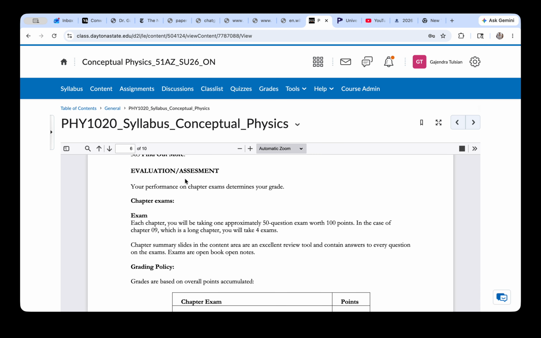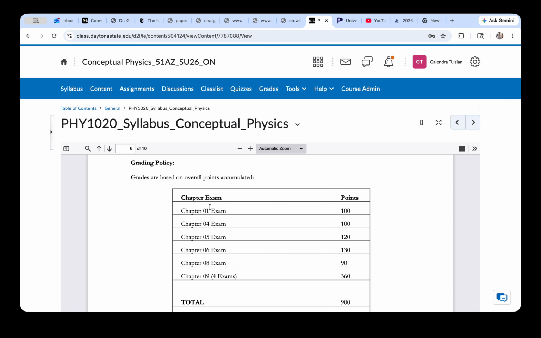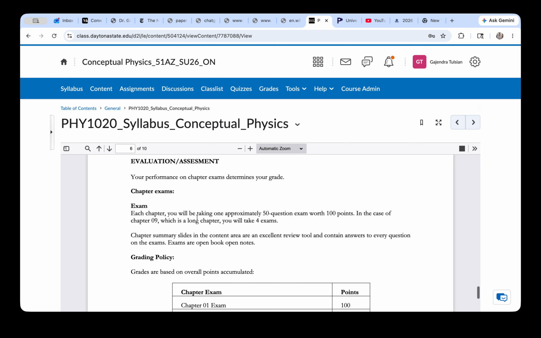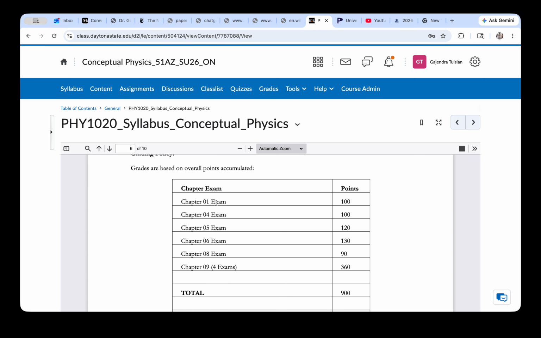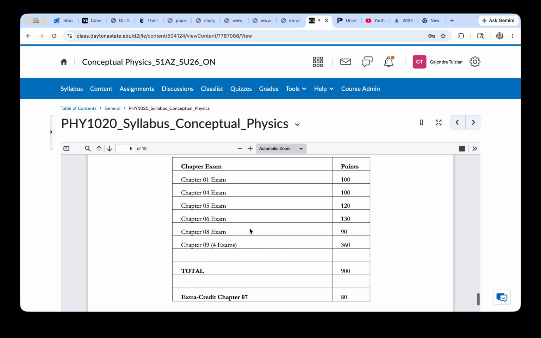Here's how the grading will work. Like I said, for each chapter you'll be taking an approximately 50-question exam worth 100 points. Every question is worth 2 points. Exam 1 is worth 100 points, so there are 50 multiple choice questions. Exam 4 is worth 100 points, 50 multiple choice questions. Exam 5 is worth 120 points, so there are 60 questions. Again, all answers are in the slides, so you just have to read the slides carefully.